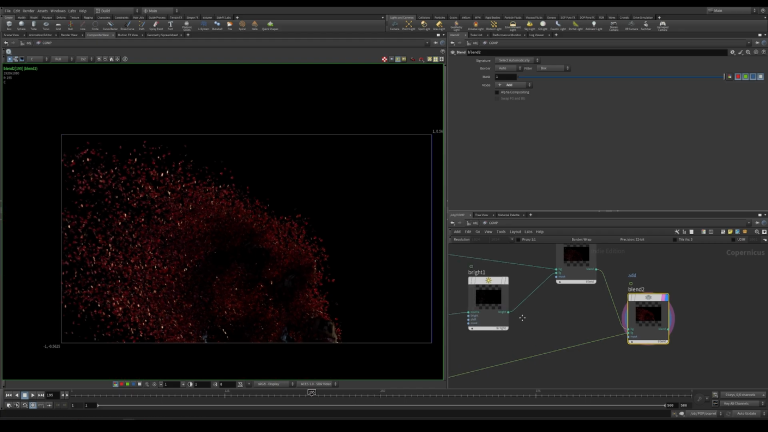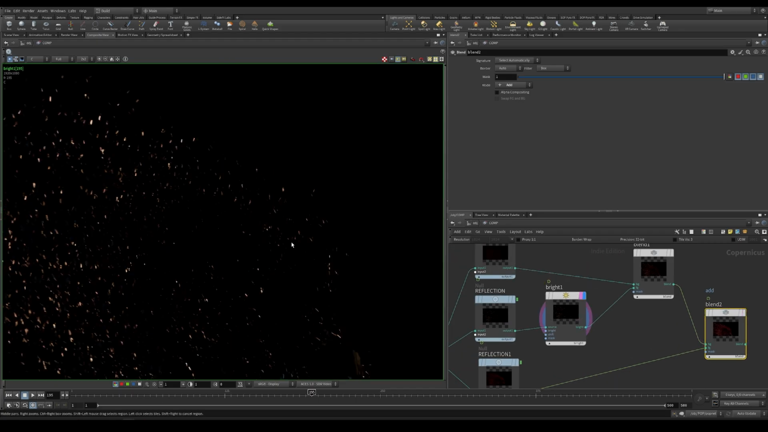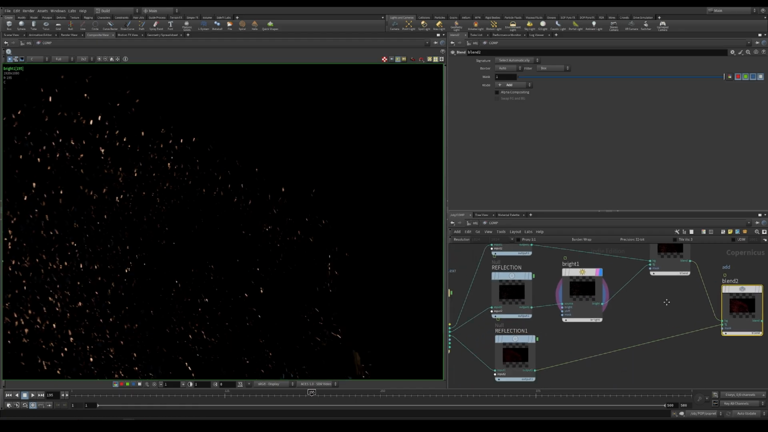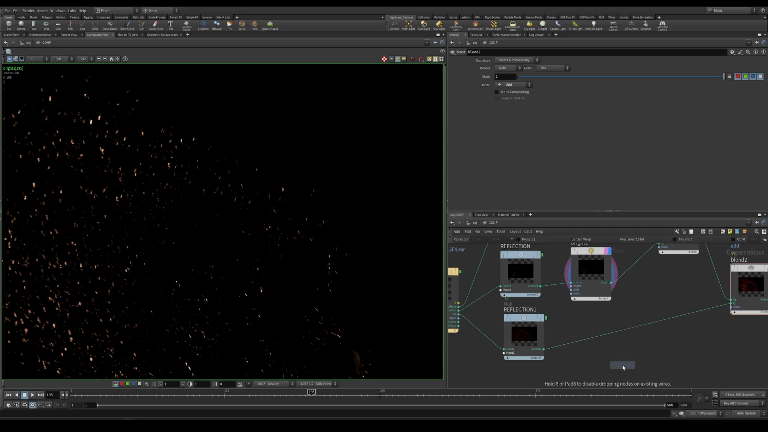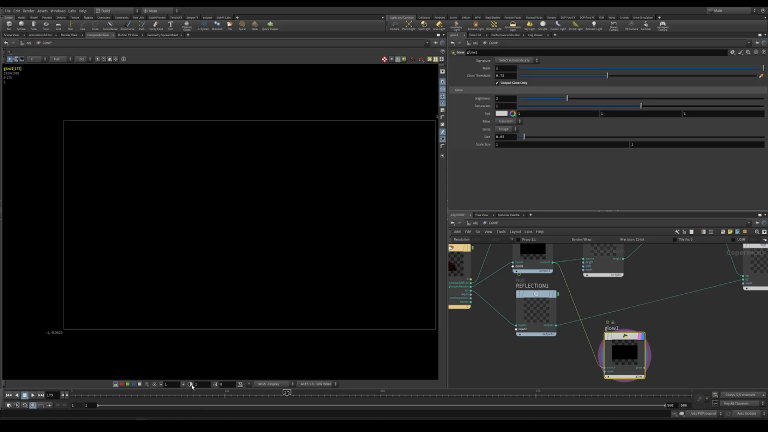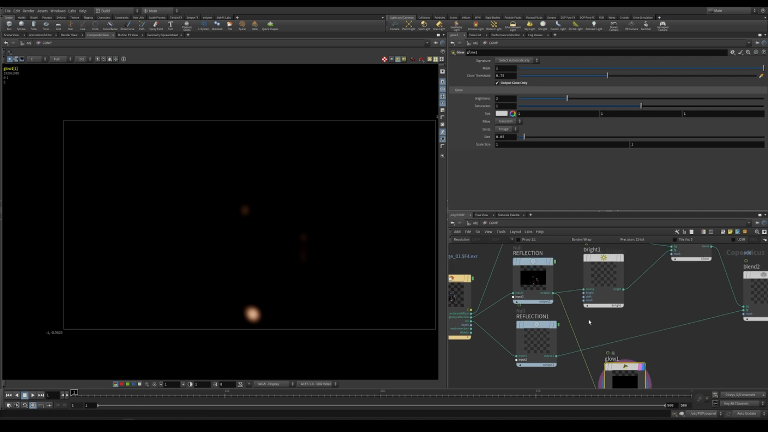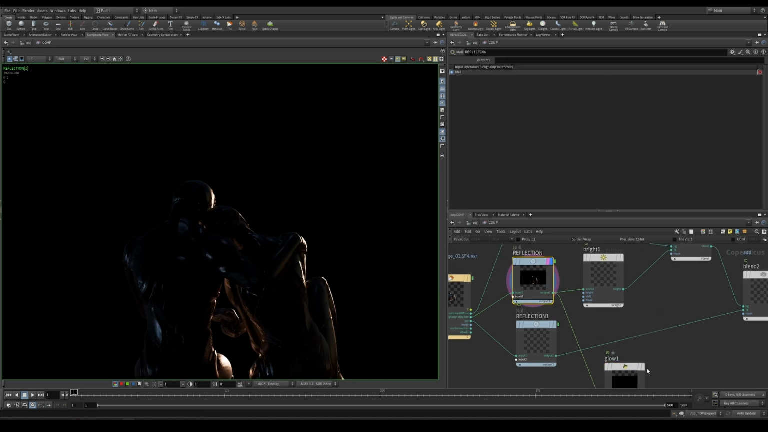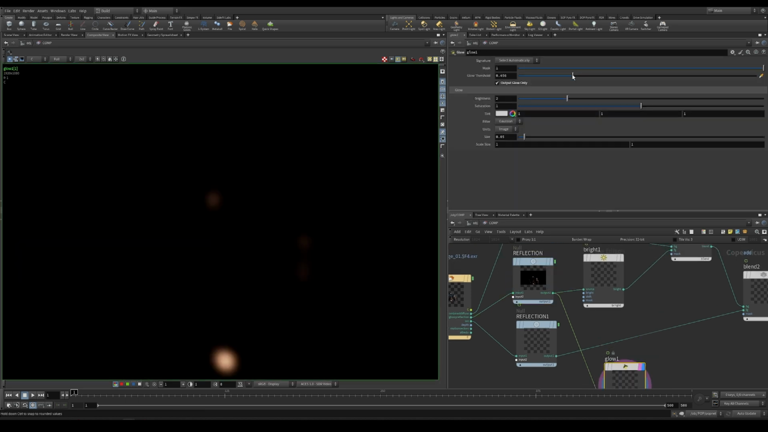Now we want to use the reflection pass, this one, to generate a little bit of glow. So take a glow node, source from the reflection, and let's go back in the timeline to where we can actually see some reflection on the characters, like at the start. And for the glow, let's lower the threshold by a lot, let's say 0.04.